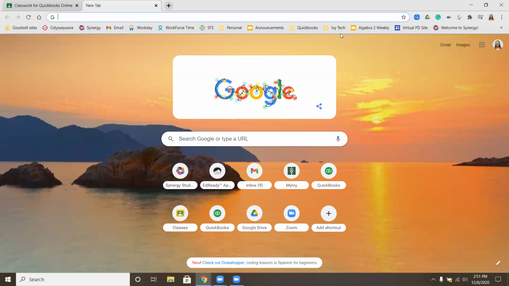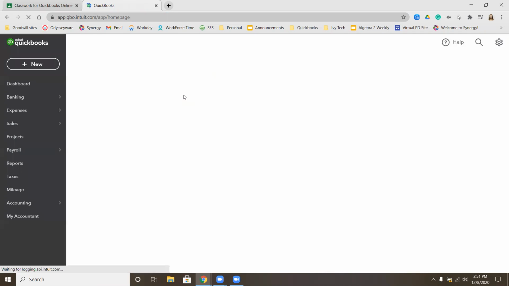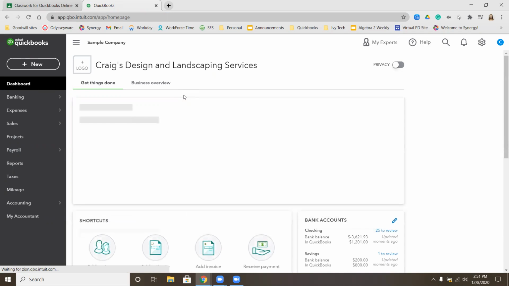So for the Develop Your Skills 5-1, we are going to go to our test drive account. qbo.intuit.com/redir/testdrive. It will take you to Craig's Design and Landscaping, our sample company. We're going to use this test drive for the entire chapter.